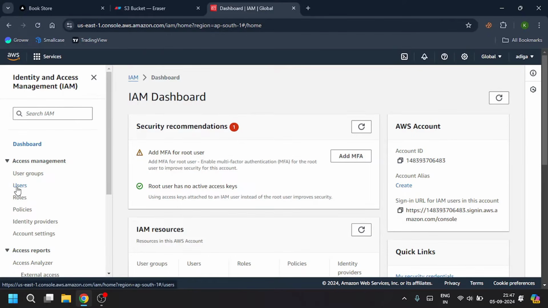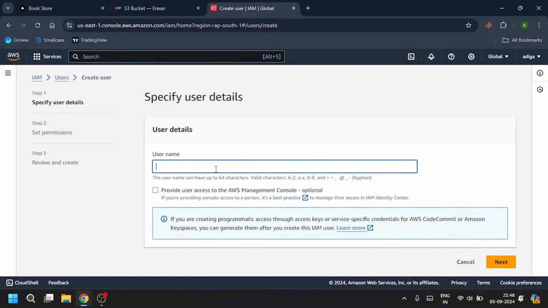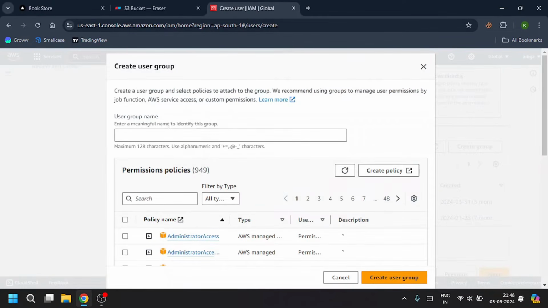Open up the IAM and click on Users. Click on Create user. Create a name. I'm going to name it bookstore. Click on Next. You need to create a user group now, so click on Create group. I will name it book group and you should give permission policies.